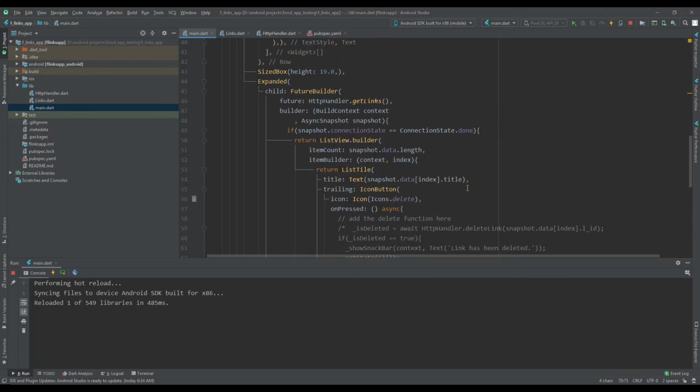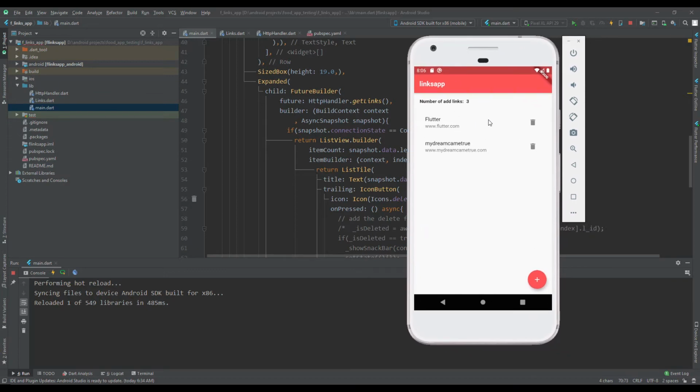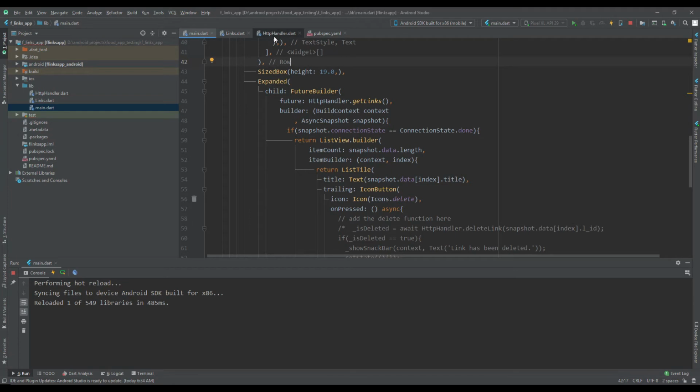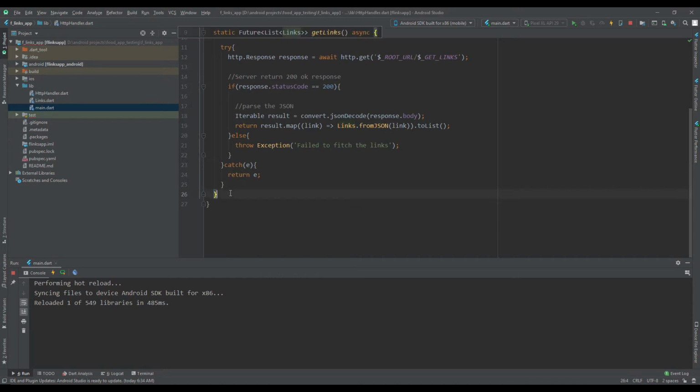So that's it for displaying the links on the user interface. The next step is writing the function for deleting the links. So let's get started. Just go here to this HTTP handler, then after this closing curly bracket, add multiple lines, then add a comment here, for example, deleting links function.